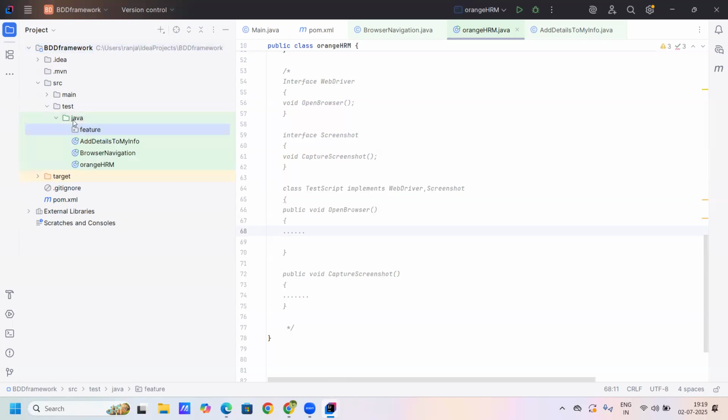Fine. Then, Naveen, in your project, which framework are they using?